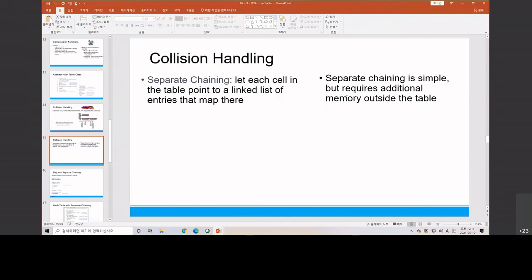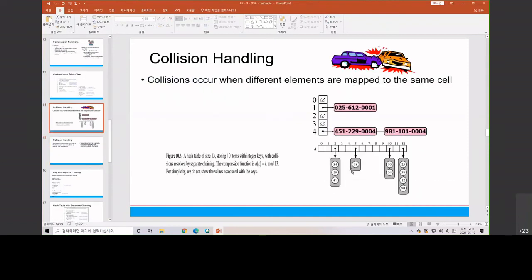So separate chaining is one way, but it requires additional memory outside the table. This is the table that we have, and it requires more memory outside the table. So we need more memory to provide this linked list.